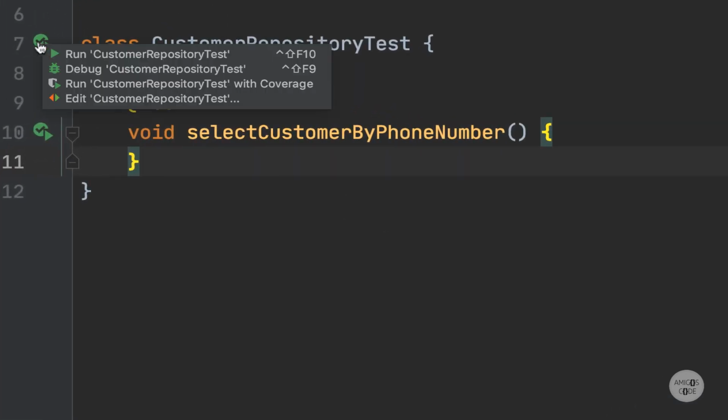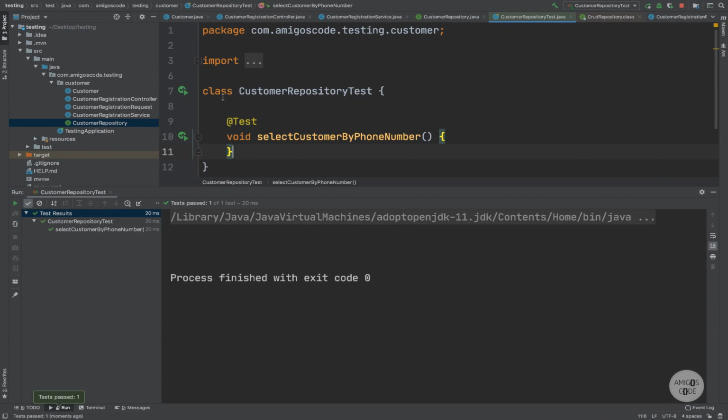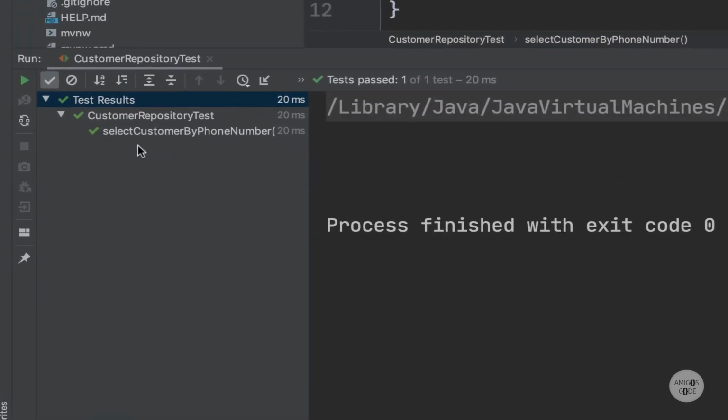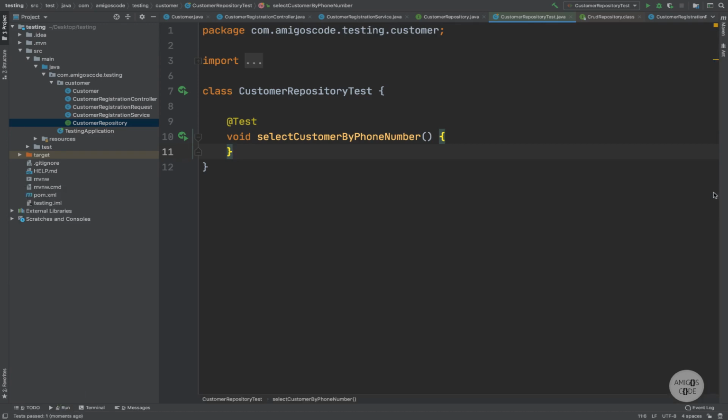Now let's go ahead and run this class. Simply click at the very top on the green icon and then run. And there you go. You can see that we have one test right here, select customer by phone number, and everything passed. We're not doing anything, but everything passed. Let me simply collapse this.